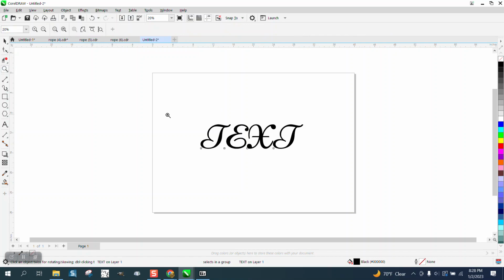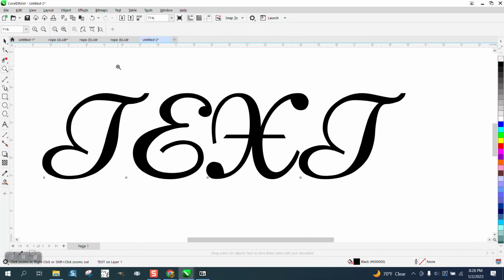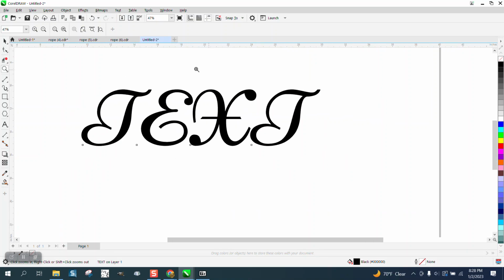There's that text installed into your Windows folder. Texts are not in Corel Draw, they're not in WordPerfect, they're in your Windows folder.